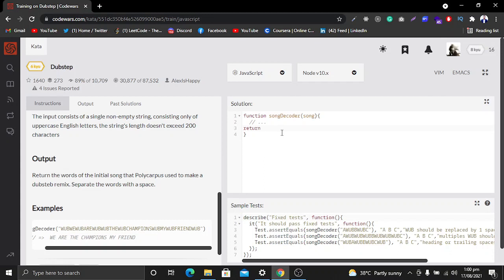So what I will do is I will have this string, and then I will use the split method, and in this split method I will split this string into an array, and in the array we will remove this WUB word. So now by using the split method, we have an array, and in the array we don't have any WUB word, just these words.